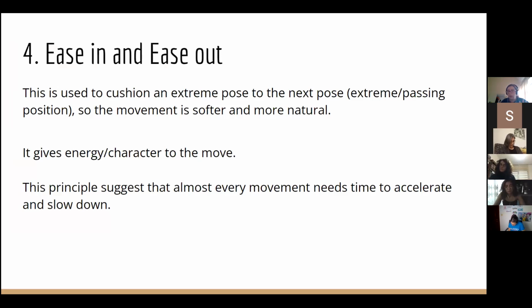And we're nearly there. There's two more. So this one is the ease in and ease out. Again, we sort of did that last week.